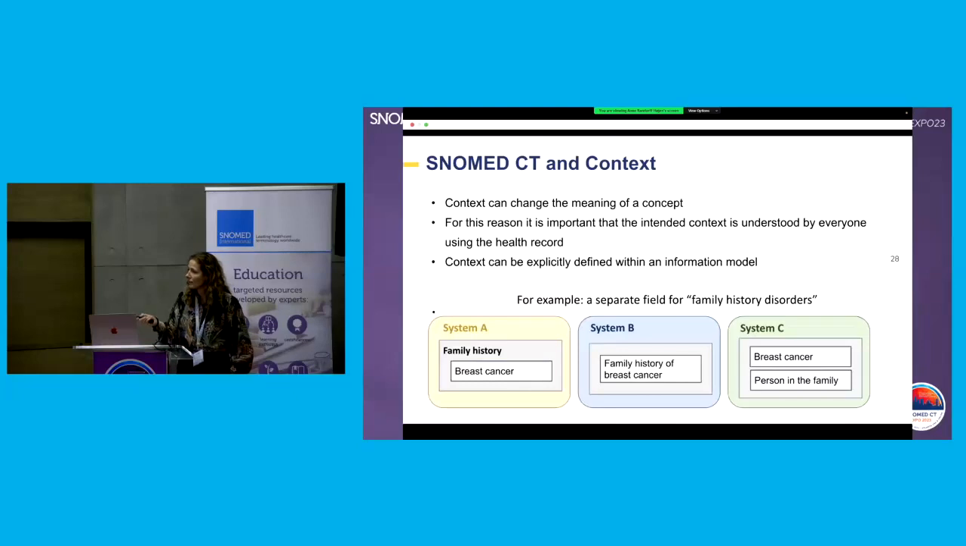That's the decision here. And over here in system C, they have said, well, we have 2 fields, one for the diagnosis, breast cancer, and one for the relationship, for the subject of the family, where we can say that it's the person in the family. So these 3 systems have bound a data element to SNOMED CT, and they all make sense in this situation. But you can see that it becomes difficult if we just share the terminology. If we didn't care about the models here and just took the terminology concepts, it would be 3 different stories that were told.